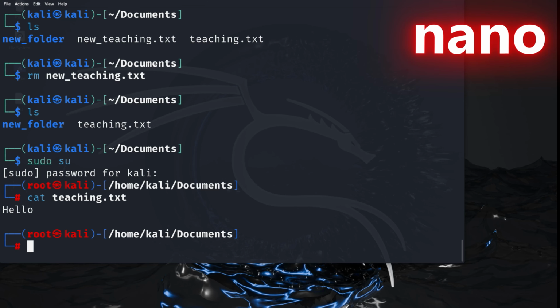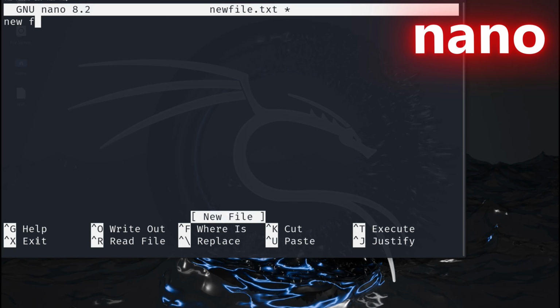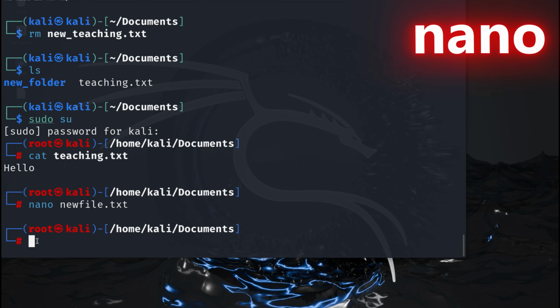The next command we'll be talking about is nano. Nano is a terminal-based text editor. It's a lightweight editor for editing files directly from the terminal. Let's do the demo. nano newfile.txt. So I have opened the newfile.txt with nano. After typing, you can press Ctrl X to exit, saving your changes.